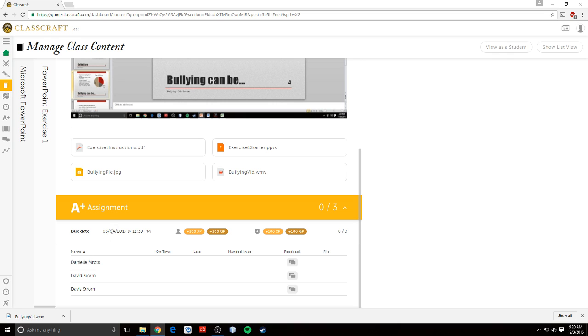So this assignment's going to be due 5/4/2017 because this class is being built for next semester. I've applied XP and gold values for turning in the assignment on time, so they get some XP and gold for turning it in on time. And this shield here is an extra 100 XP, 100 gold. That's if their entire team turns in the assignment on time.